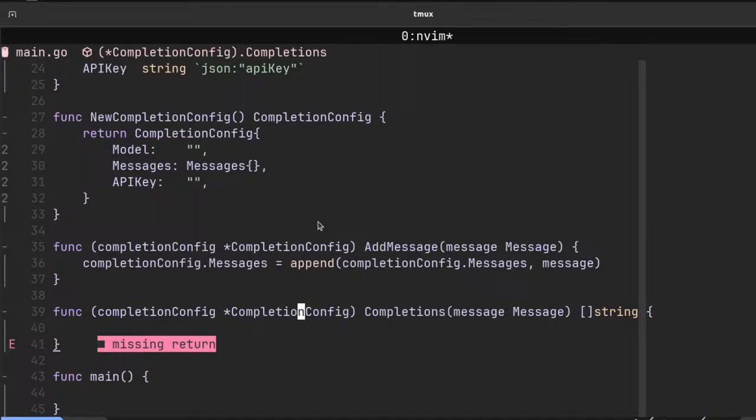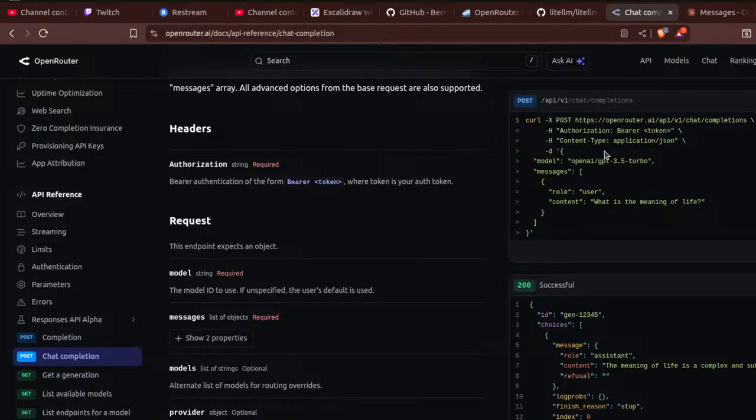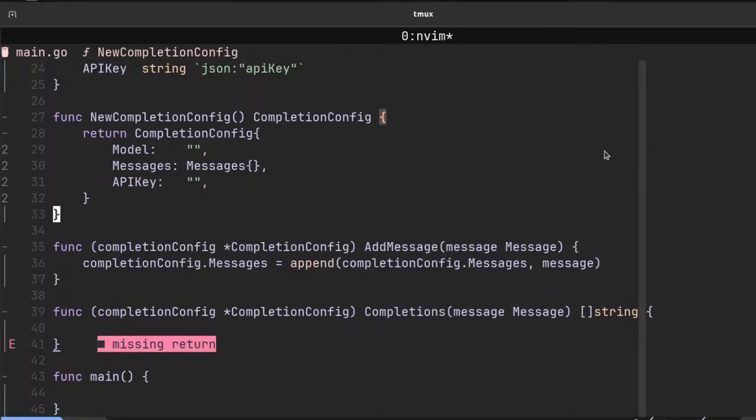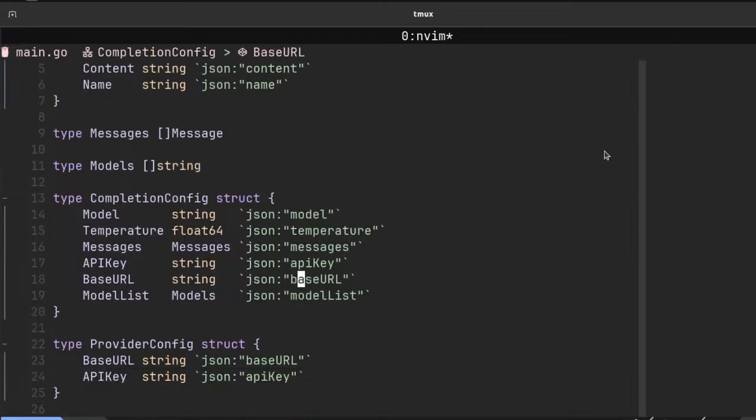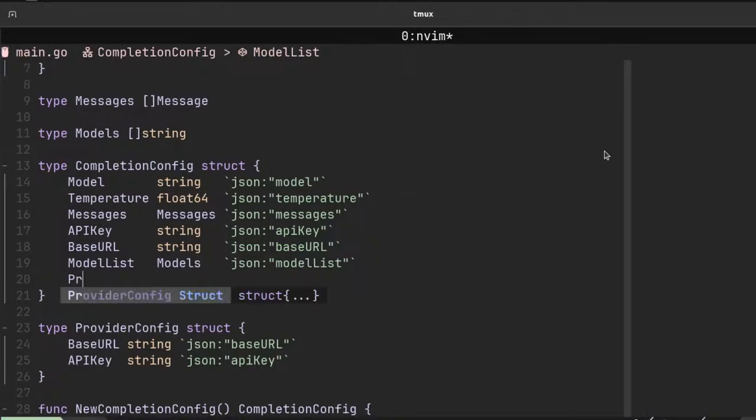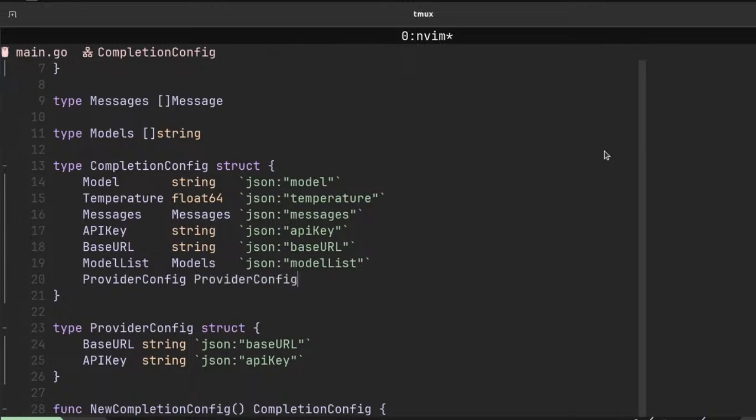What we will do is convert this config into an actual HTTP request that we can send to any of the base URL providers. So that thing will be actually handled from the completion config based on its provider. So every completion config should have a provider config as well. This will be provider config, and inside of that will be this provider config.